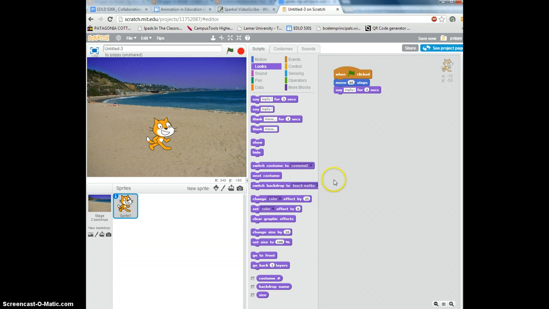Sit down, spend a few minutes putting some code together, and you will see on the web page that I've attached a link to a very helpful set of directions on how to use this very powerful and fun animation application.